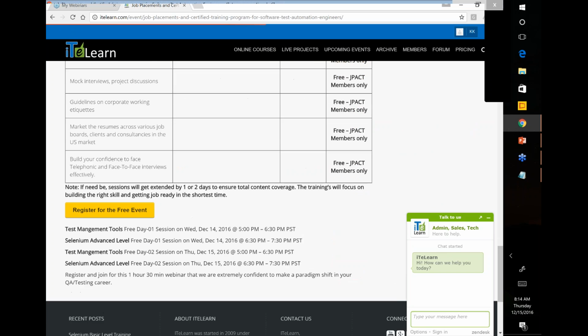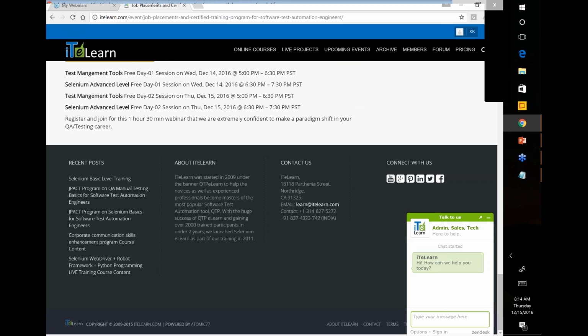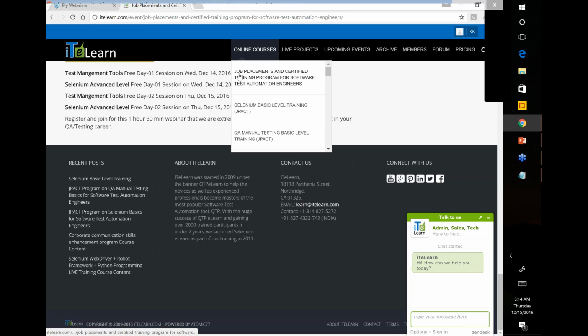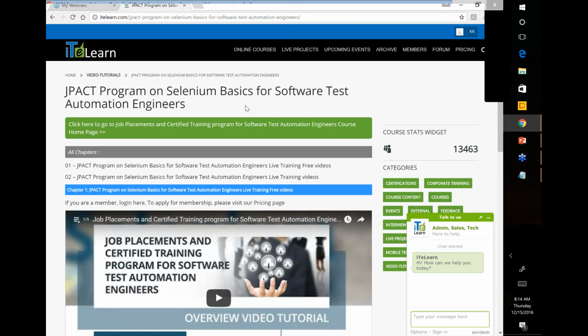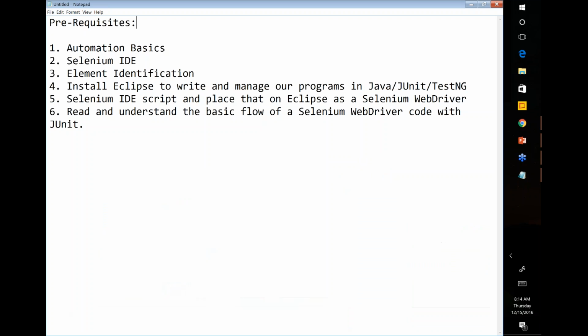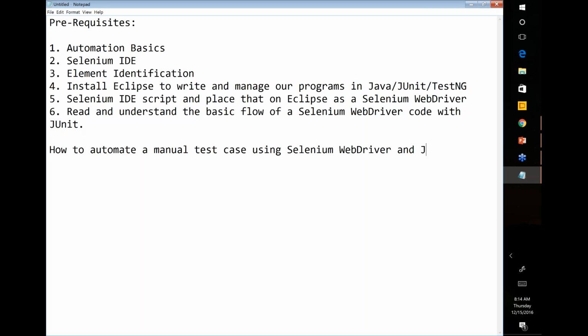So this, like I said, is an advanced event. A lot of the information that you will see here will already have been covered in the Selenium basic level training that we did as part of JPACT. Now we're continuing from there to take it to the next level. So how do we do automation, how do we automate a manual test case using Selenium WebDriver and JUnit? This is the core thing that we need to look at today, team.